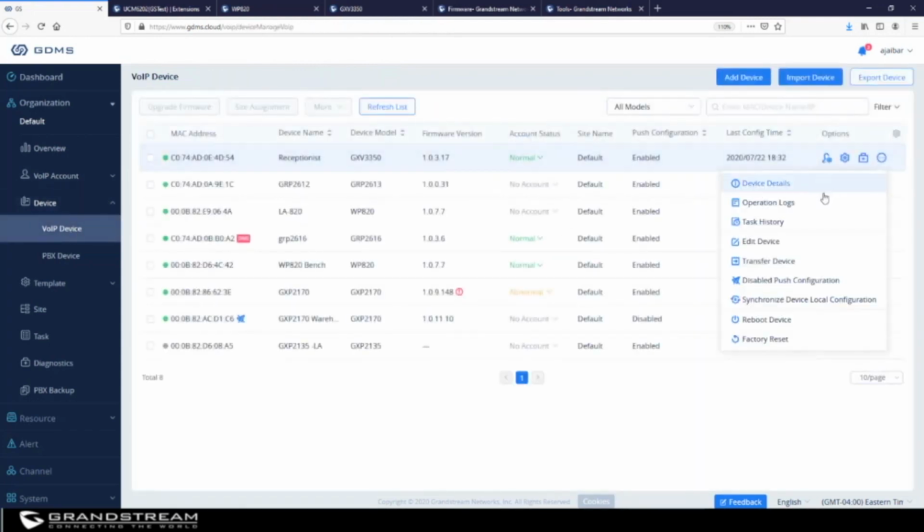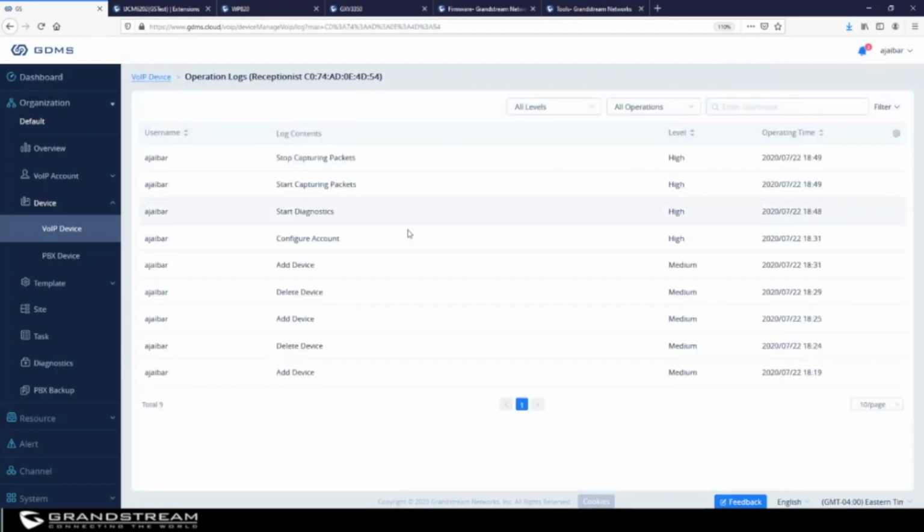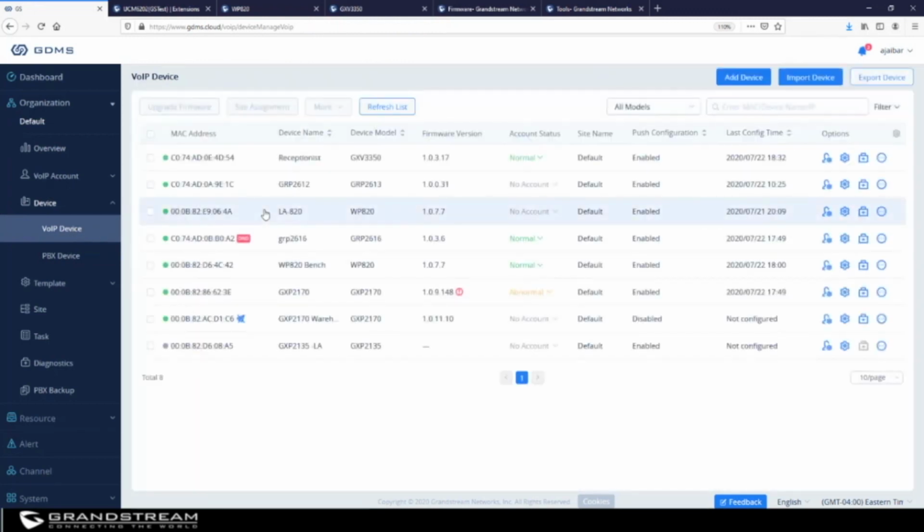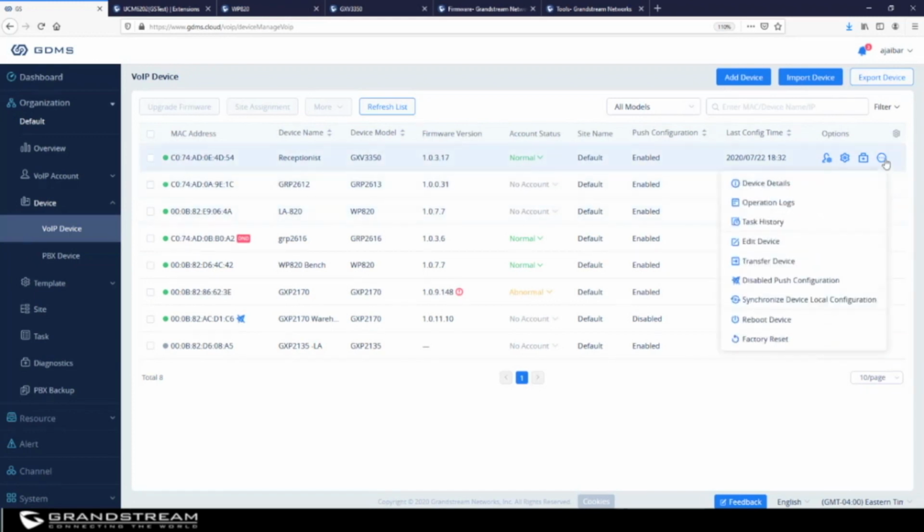Other options include operation logs, so you can access what happened to this phone. For example, I ran a capture trace a moment ago, so it's going to show up here with the timestamp, and also it's going to give you the username, who made those changes, or who took the trace. So basically it gives you detailed information about all the operations that took place on the phone.